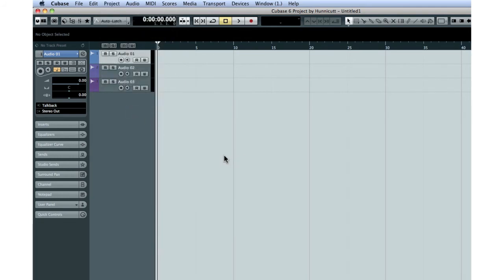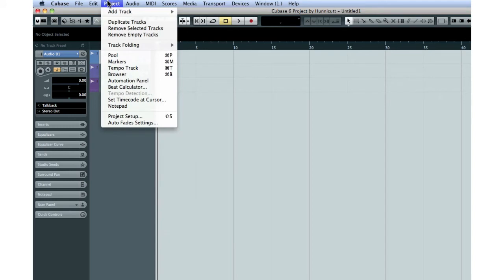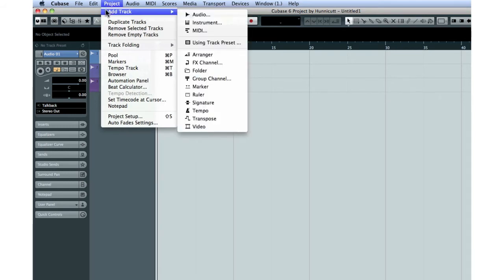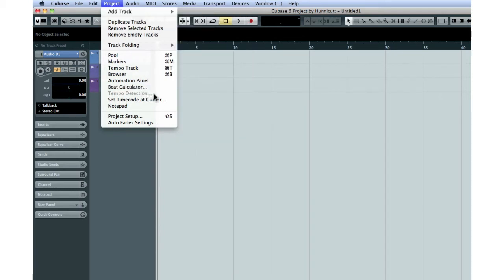If you see a black triangle, like the one next to Add Track, a submenu will appear when you hover over that item. Menu items shown in gray are not available at the current time.